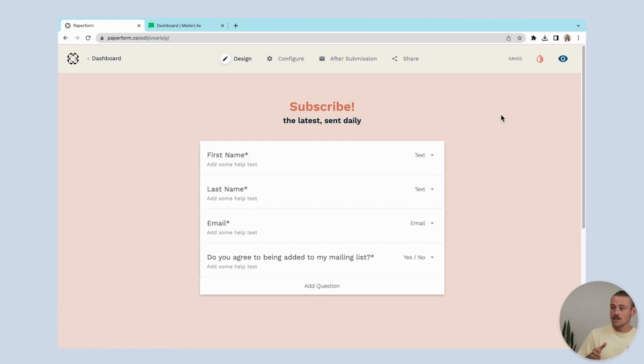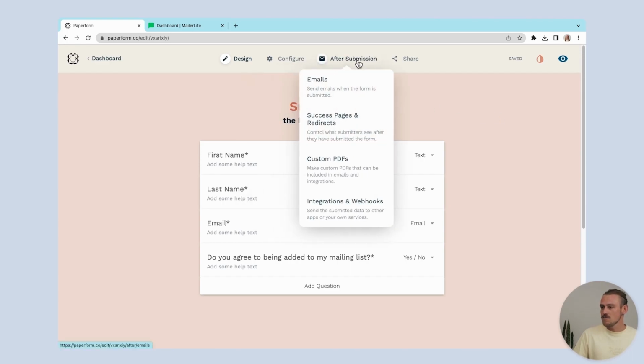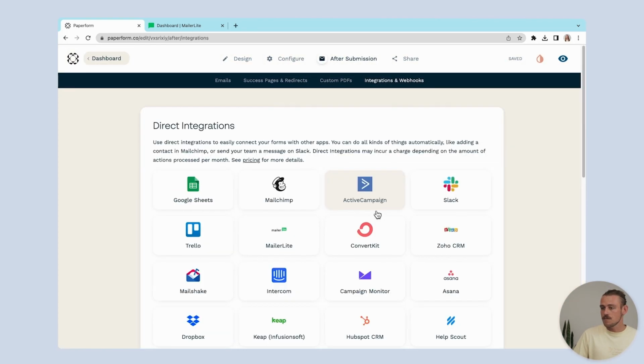When a submitter completes the form, I want to create a new subscriber within my MailerLite automatically. It's easy, so let's get into it. So from the form editor, navigate to After Submission, Integrations and Webhooks. Then select MailerLite under the Direct Integrations and select Add a Subscriber.